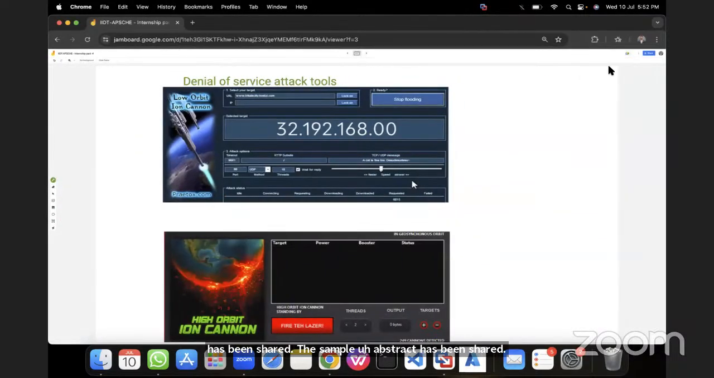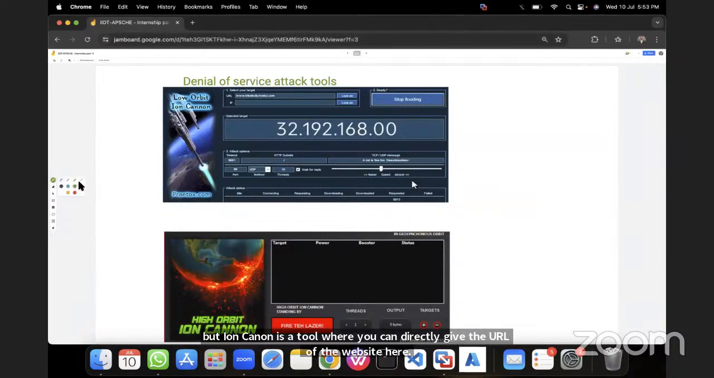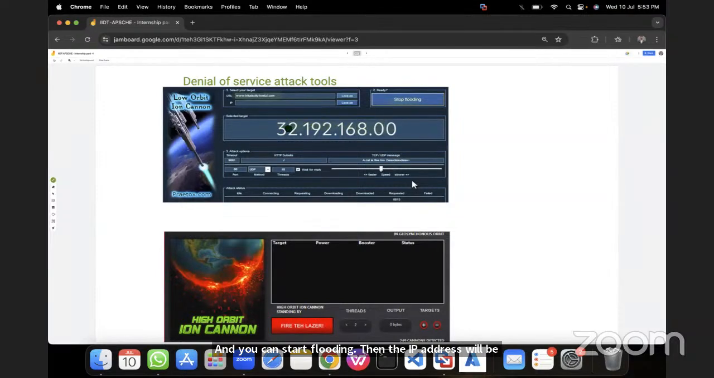So guys, this is all about the DOS and DDoS attack. Whenever you go for DOS attack, the denial of service attack tools are two different tools. One is Low Orbit Ion Cannon and one is High Orbit Ion Cannon. Low Orbit Ion Cannon is a tool where you can directly give the URL of the website here. After giving the URL, you can go for the lock on and start flooding. Then the IP address will be selected, whatever the target is, it will be shown here, and automatically it will start sending different numbers of requests to that particular IP address.